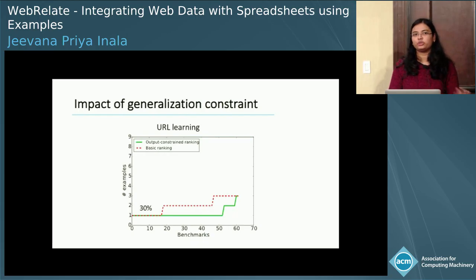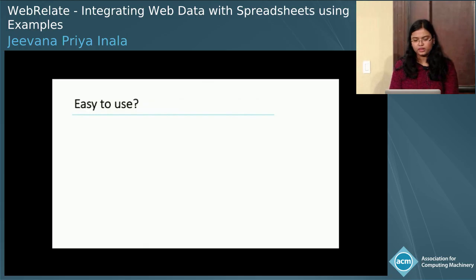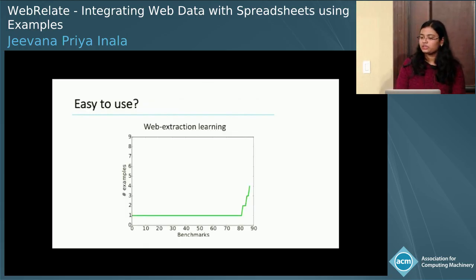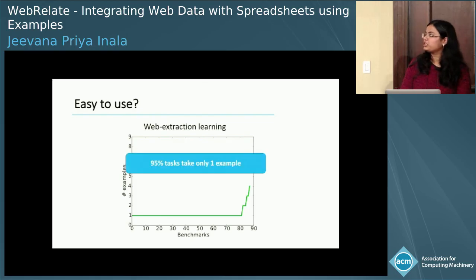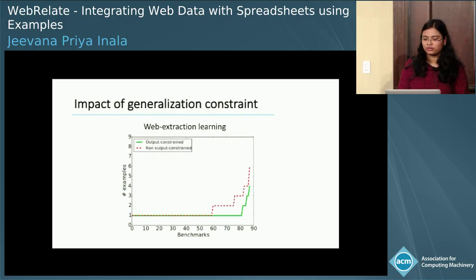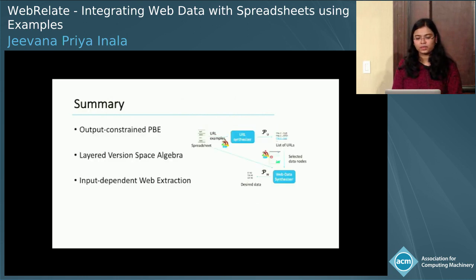For the other tasks, you need more examples. This is also the case for web extraction tasks. You can learn 95% of the tasks with just a single example. And if you ignore the generalization constraint, the system needs more examples.